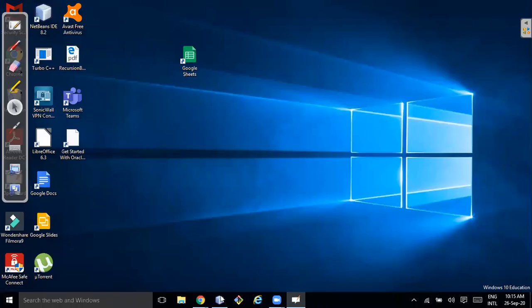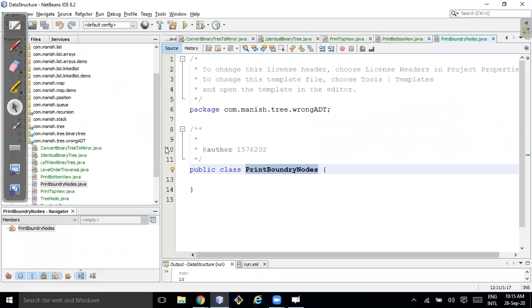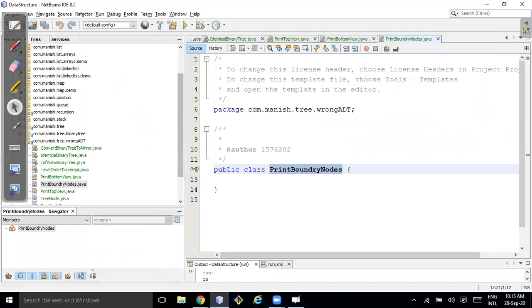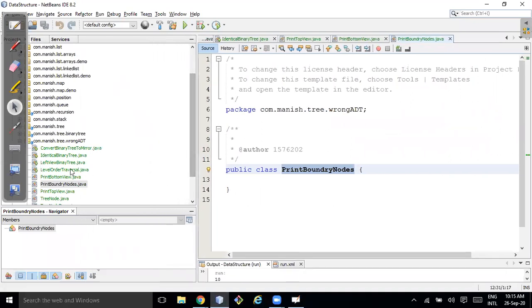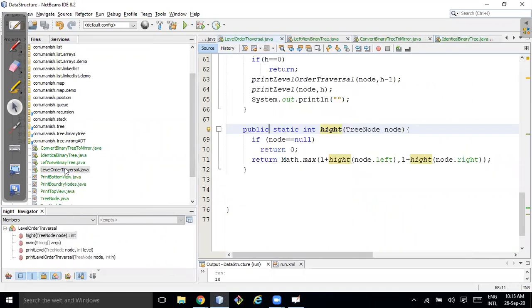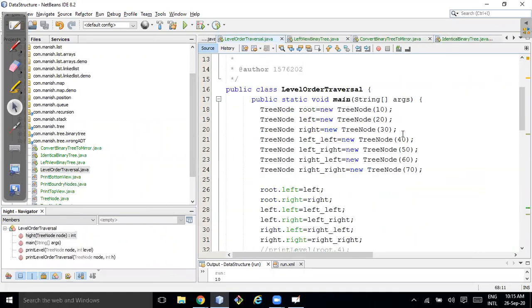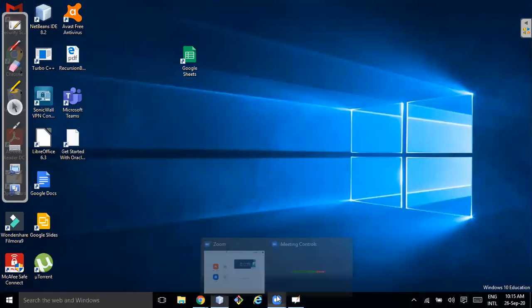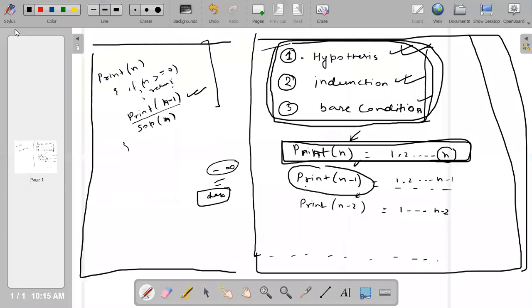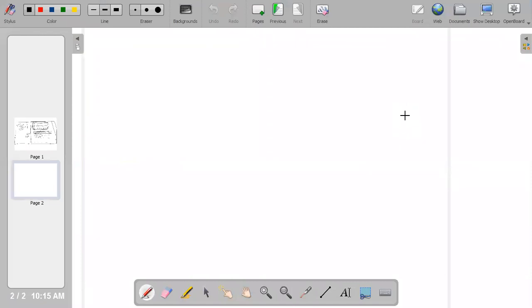Starting with, we solved a lot of problems, but we'll start with one basic problem, and that problem is level order traversal, and that too using recursion. So the problem is level order traversal. What is level order traversal? First, we'll try to understand that and we'll follow accordingly.